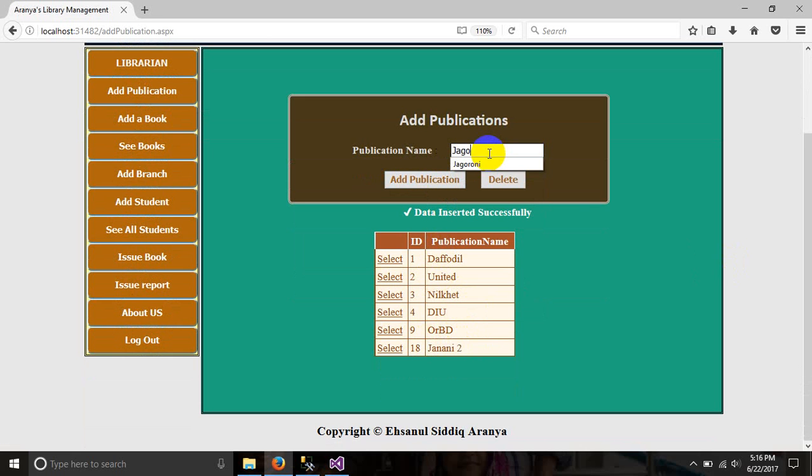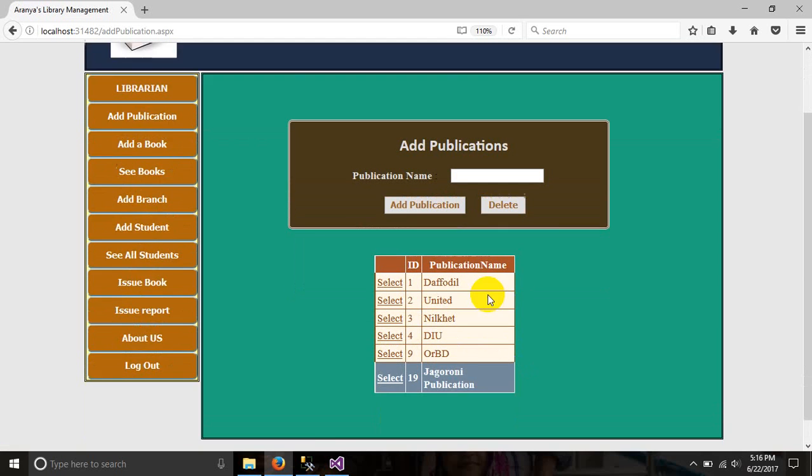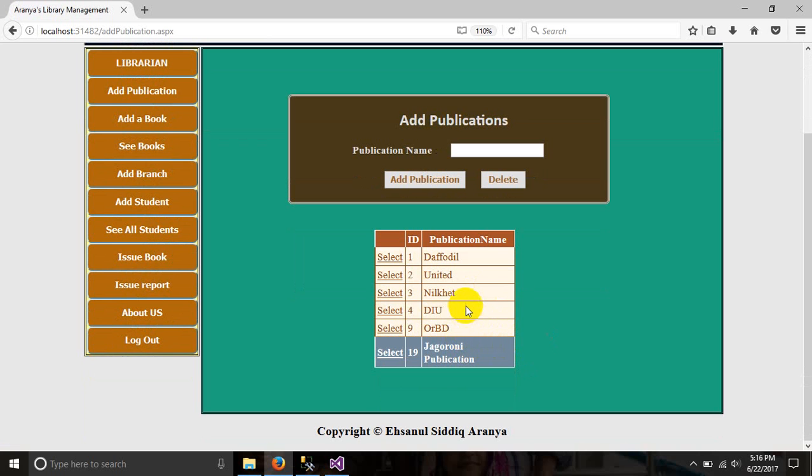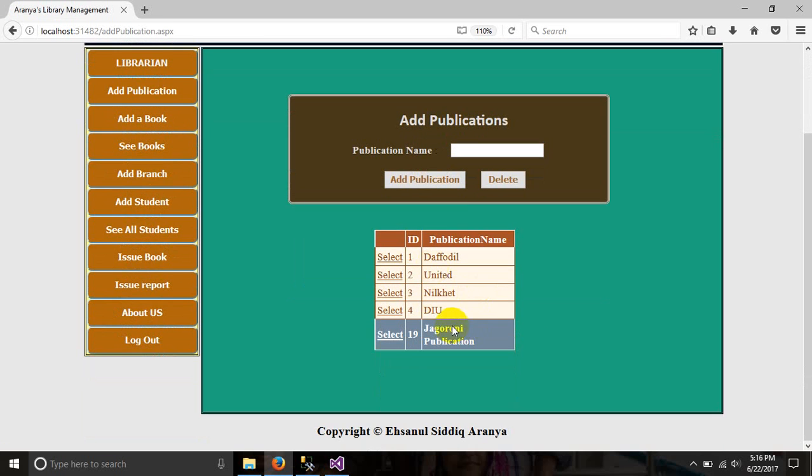Add another one, Jagroni publication. So after that, the Jagroni publication has been added here. If you want to delete the Janani and keep the Jagroni, let's select it and just delete it. So see, the Janani 2 has been deleted from here. If you want to delete another one, let's take RBT. Just delete it. That has been deleted.